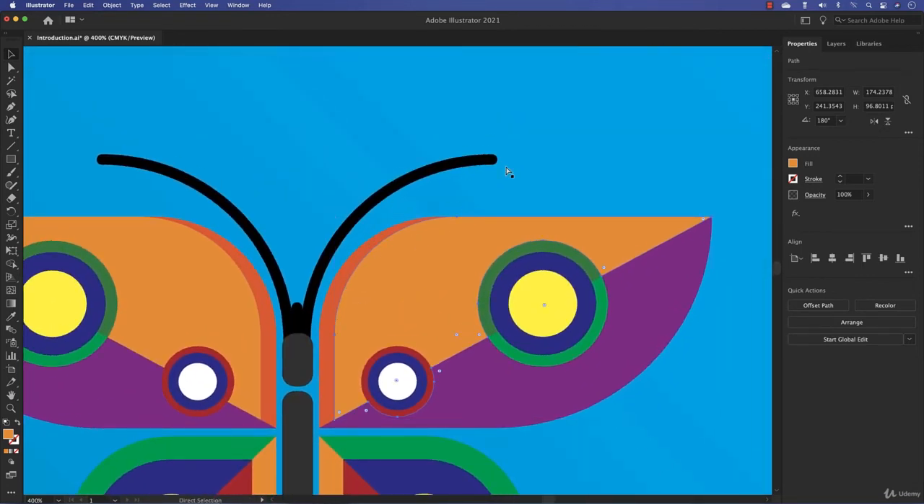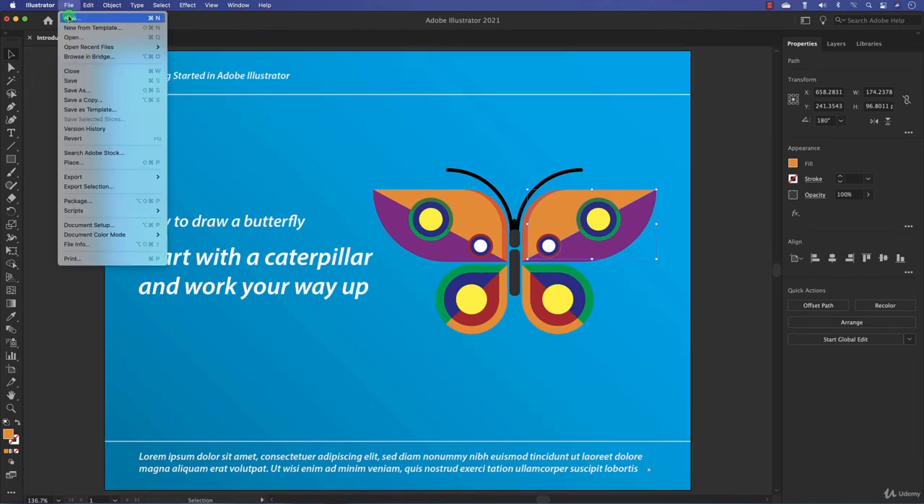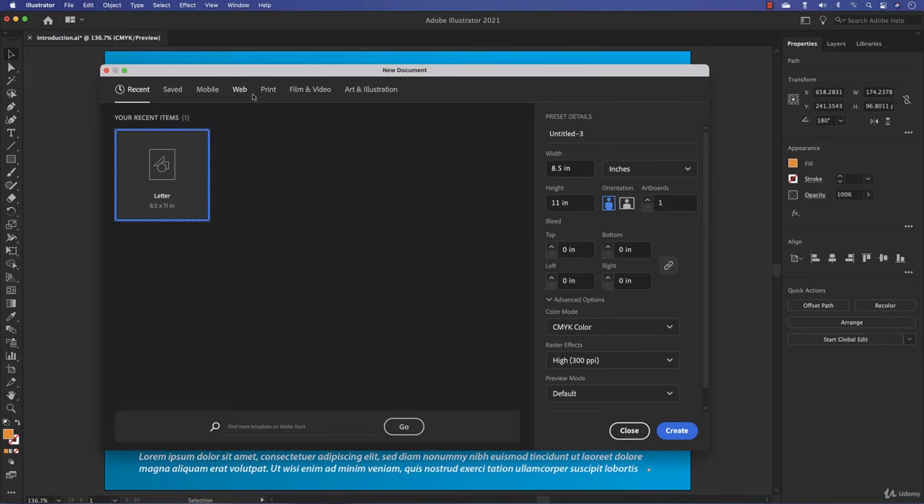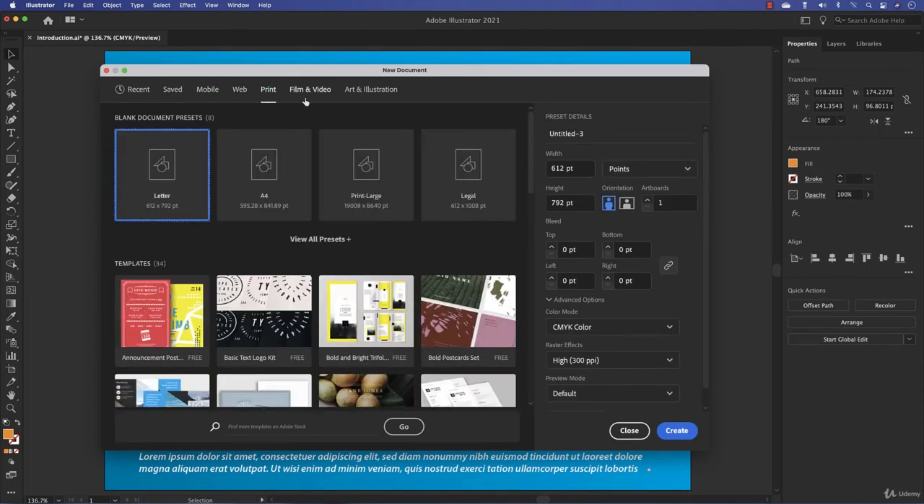Our next step here is to create a new document. So let's go to File and let's go to New. And here you have a lot of presets, including the ones you have used recently and the ones you have saved, okay? And you have mobile, web, print, or whatever you like here. Now let's see what's happened here.